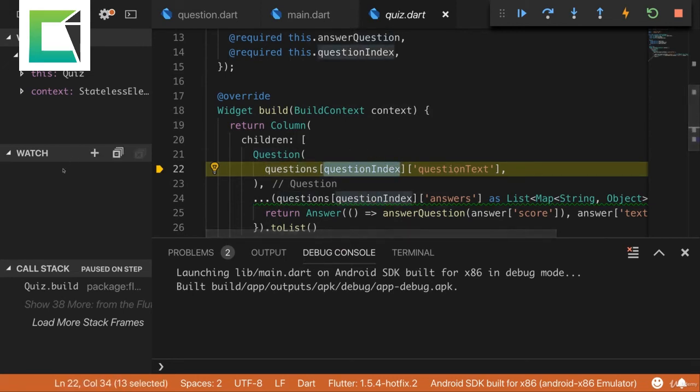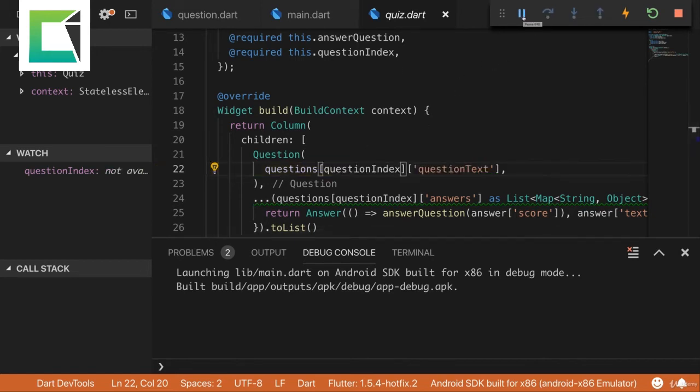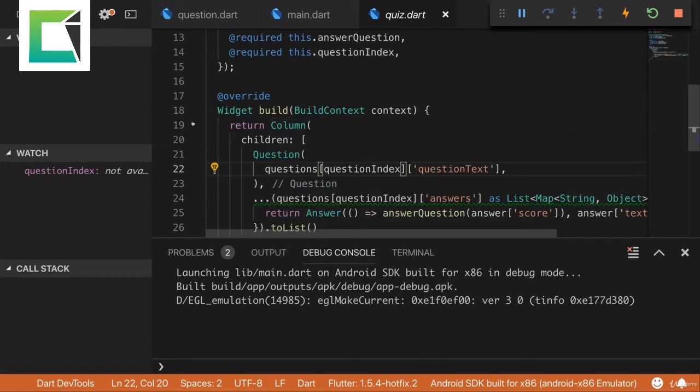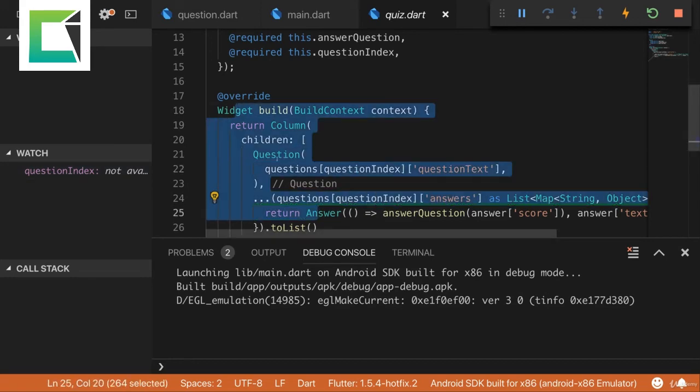You can also add values to the watch list here on the left so that you can watch how they change as you progress through code. So here, for example, I could add question index, and now you see it currently has a value of 0, and we can check whether it stays that way. Now, once you're done for the moment, you can always press the play button here on the left to continue code execution until the next breakpoint is hit. And you see right now question index is not available because we're not in that code snippet anymore.